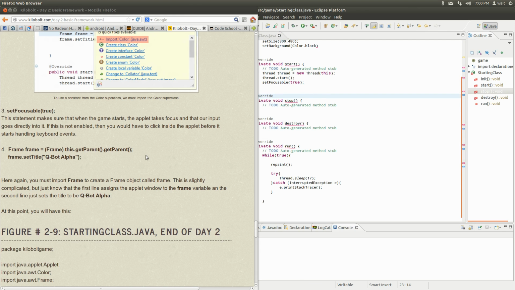And then frame. Here again, you must import frame to create a frame object called frame. This is slightly complicated, but just know that the first line assigns the applet window to the frame variable, and the second line just sets the title to be qbot alpha. Okay, just copy paste.